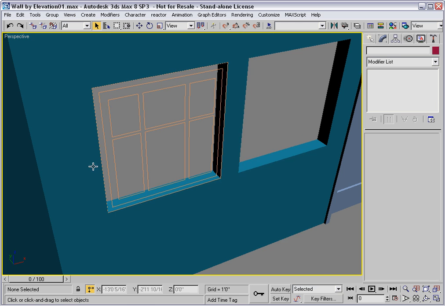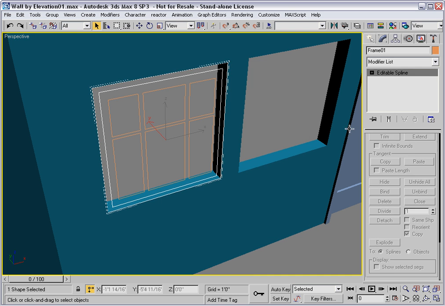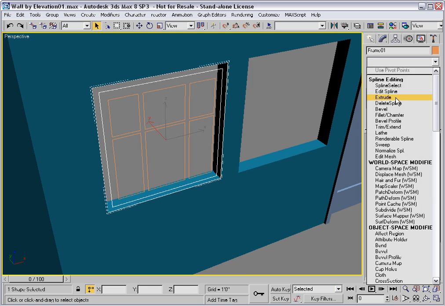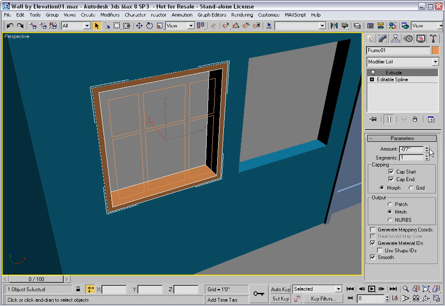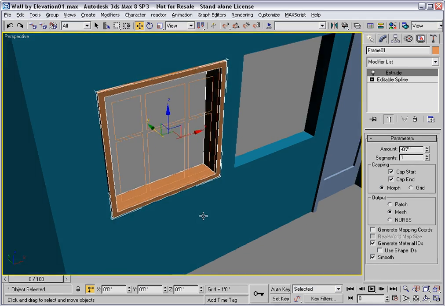I'll go into Perspective and select the frame by name and extrude it. I'll extrude it the thickness of the wall, -5, plus 2 more inches, so I'll make it -7. Then I'll move this back -1 inch in Y so that the frame overlaps and overhangs the wall on both sides.